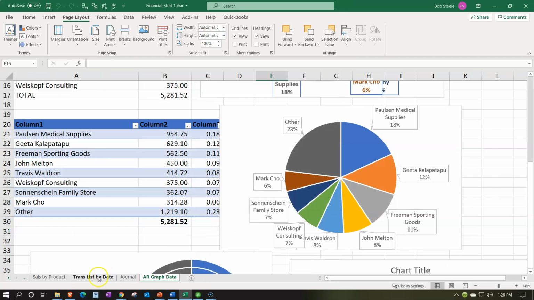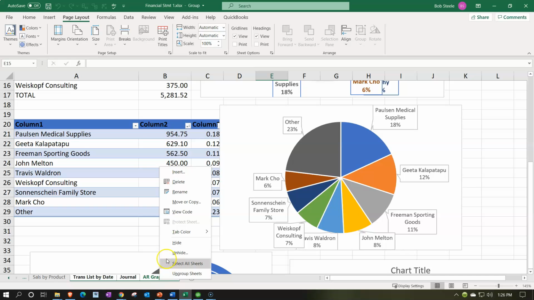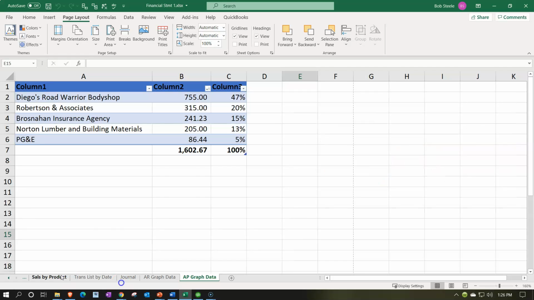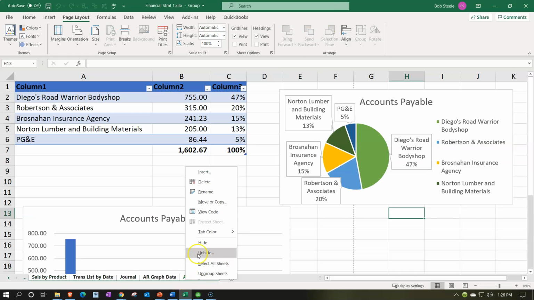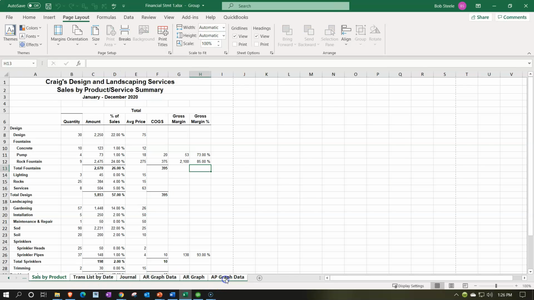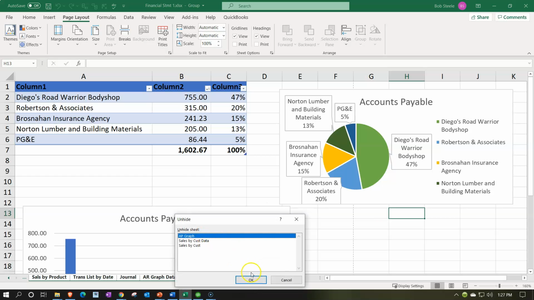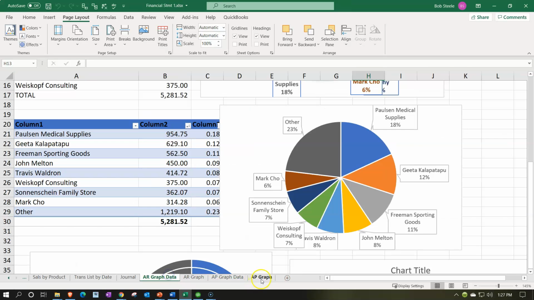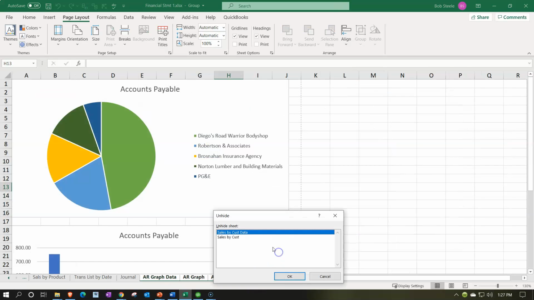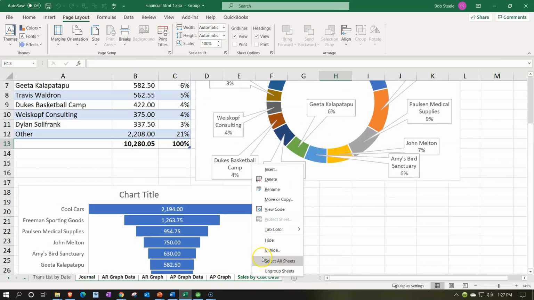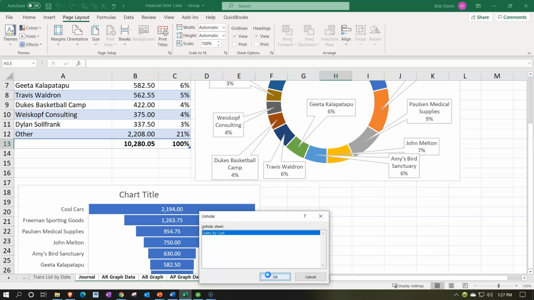For some reason I'm going one at a time. I can't unhide the whole thing, which is kind of annoying. Unhide. Unhide. I'm doing something wrong. Hold on a second. It says ungroup, unhide. Well, I'll just do it this way. There's got to be a faster way to do this. I know there is, but... And we'll do two more. Unhide. And one more time. Unhide. Alright, there's a slow way of unhiding every sheet.